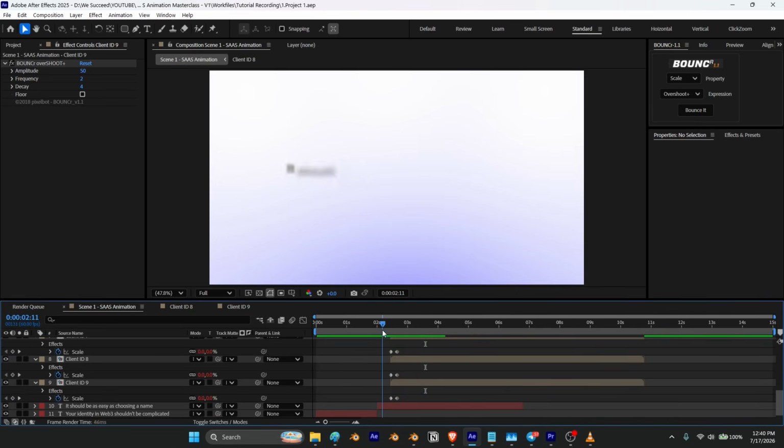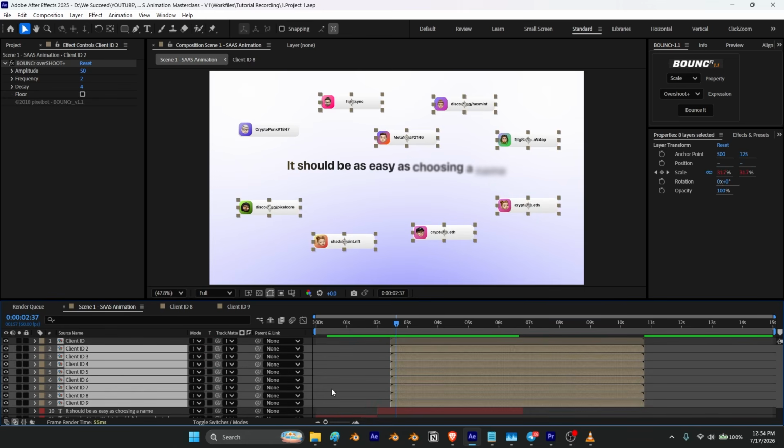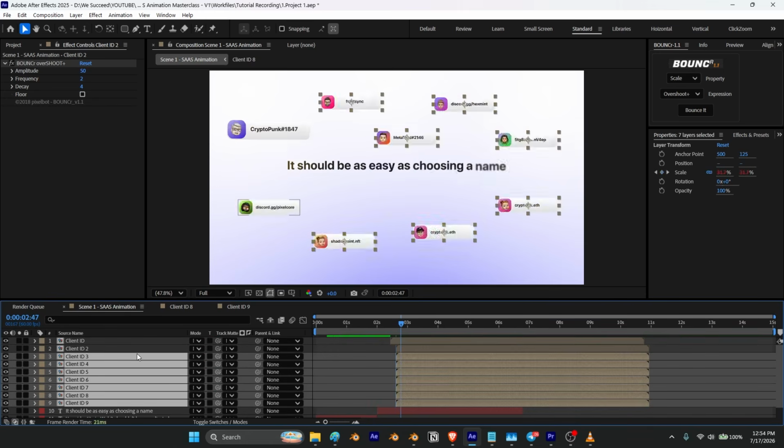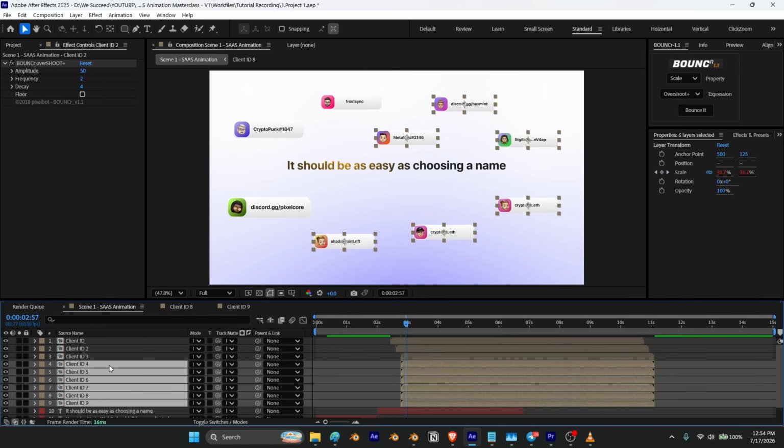As you can see, it's already beginning to look good. We'll stagger the keyframes so we can randomize the pop-in animation like this. Press Ctrl-Shift-Right Arrow to move 10 frames ahead.